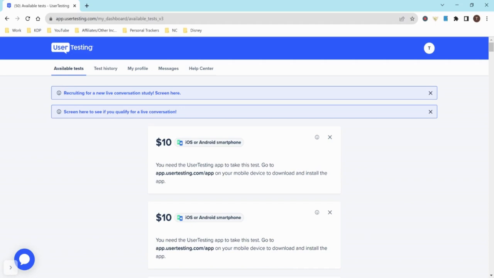I do think there is an opportunity to make a lot of money with user testing. I just think it's going to take a lot of time and effort in order to get that. And a lot of money is relative to everybody. So to me, making a few hundred dollars is like a decent amount of money, and a thousand or more is a lot of money.